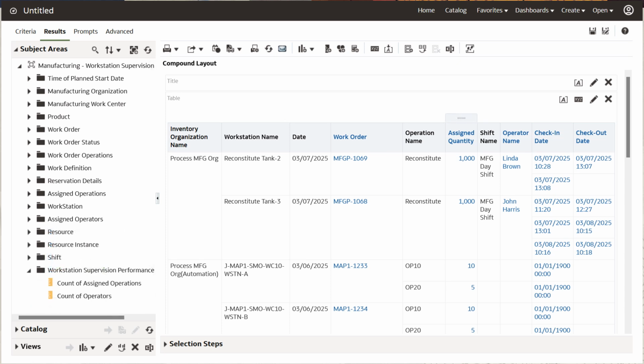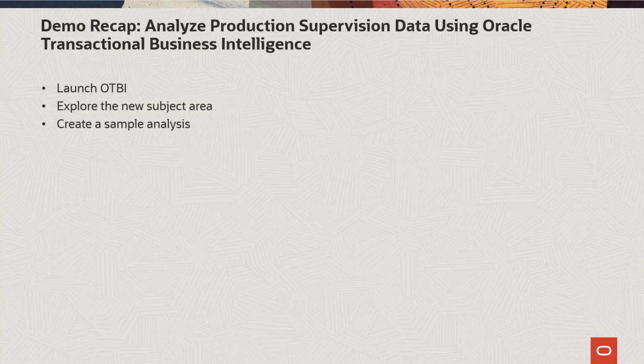Expand the Workstation Supervision Performance Fact folder to view the available facts in this subject area. This concludes our demo on creating an analysis using this new subject area. To recap, we launched OTBI and explored the new Workstation Supervision real-time subject area. We then demonstrated how to create a sample analysis using this subject area.